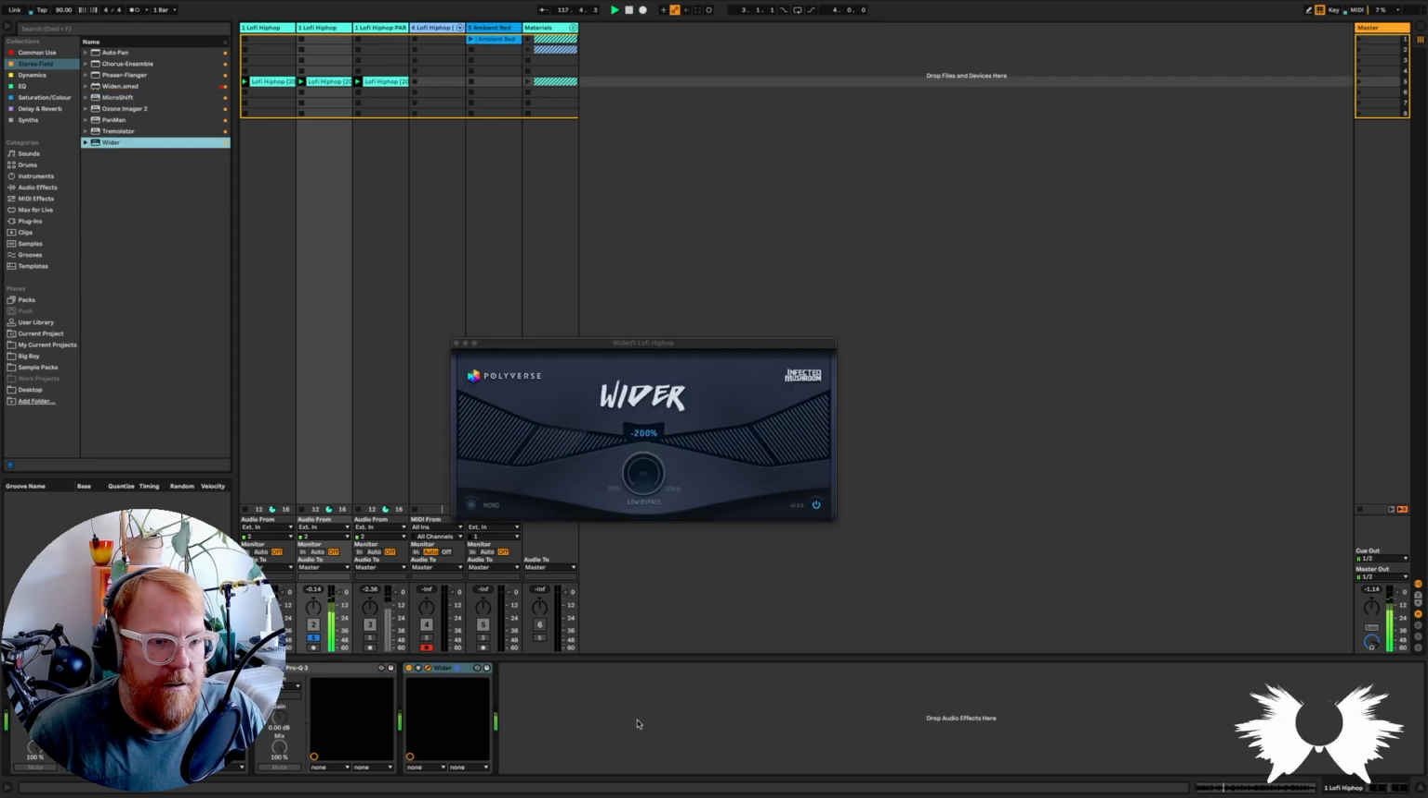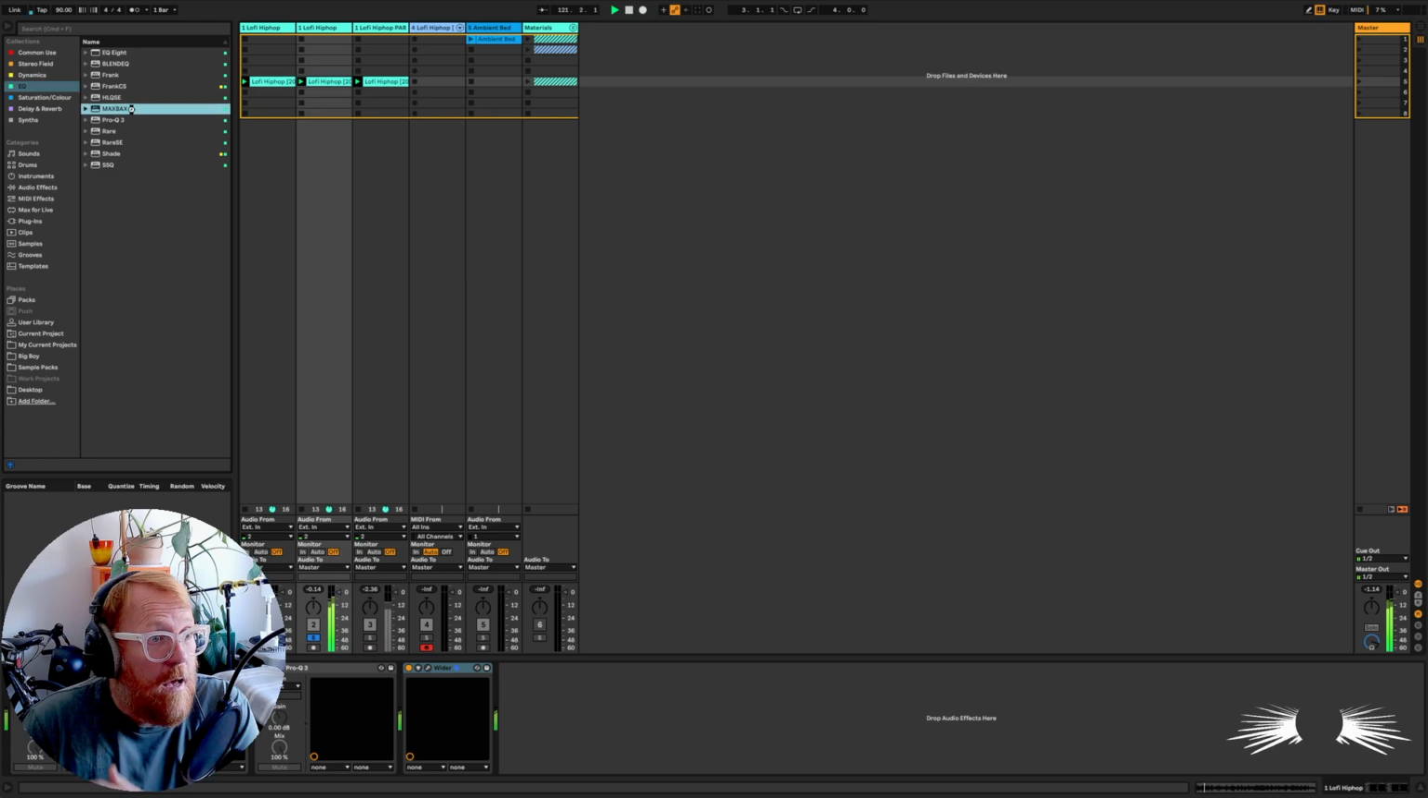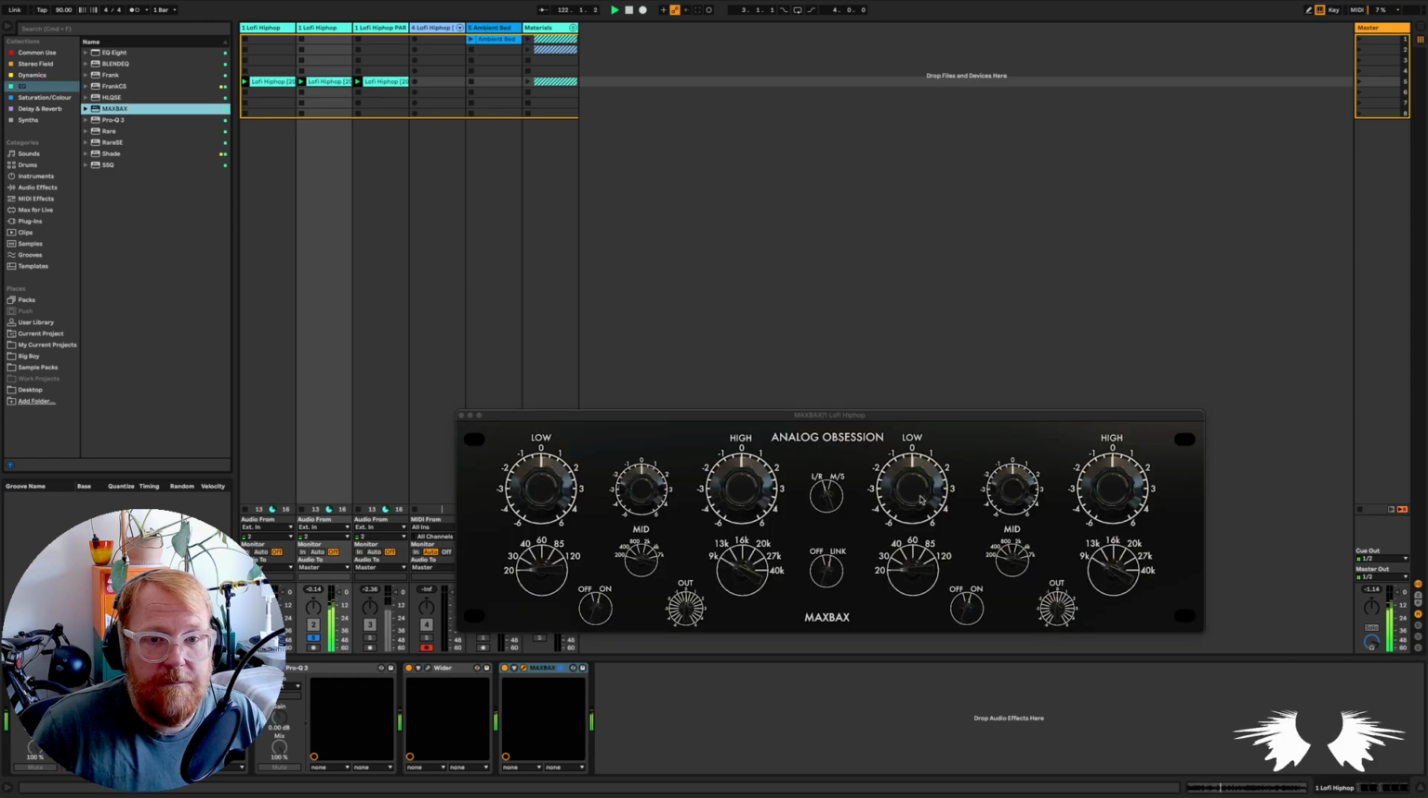And then I'm going to add a Wider from Polyverse, just to get a little bit more. And I'm also going to add Maxx Bass, and just on the mid side, so this will be the mids, I think. Link off.